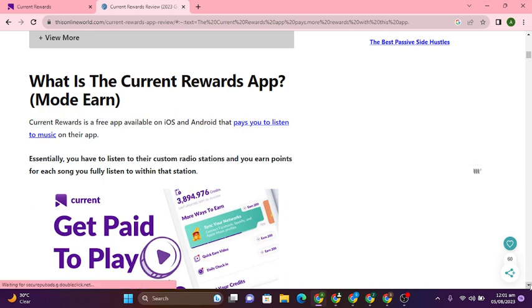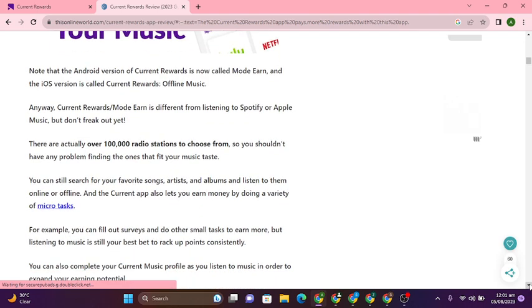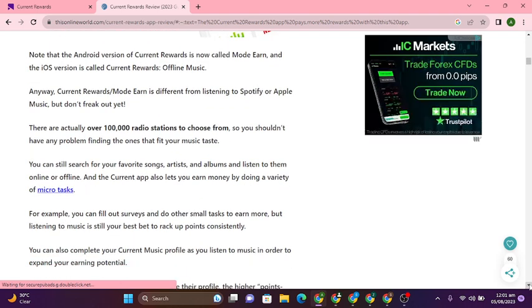So here it is, basically get paid to play your music. Note that the Android version of Current Rewards is now called Mode Earn, and the iOS version is called Current Rewards Offline Music. Current Rewards Mode Earn is different from listening to Spotify or Apple Music, but don't freak out yet. There are actually over 10,000 radio stations to choose from, so you should not have any problem finding the ones that fit your music taste.